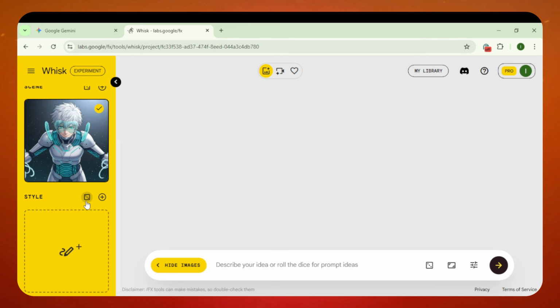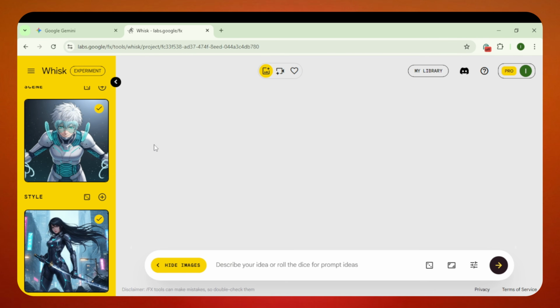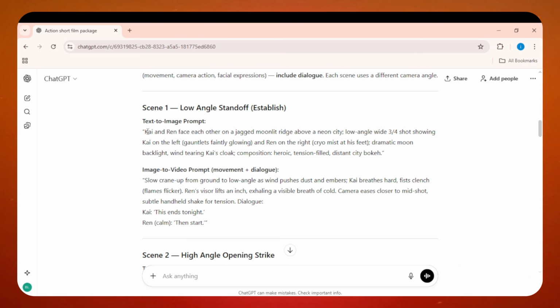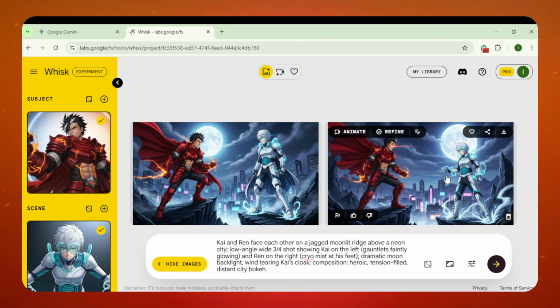Now it's time to set the style. Type something like anime style or 2D anime style. Once the subjects and style are locked in, we're ready to generate all the scene images one by one. Go back to ChatGPT and copy the first text-to-image prompt. Paste it into the Whisk prompt box. Set the correct aspect ratio, I'll choose 16:9, and hit Generate. Within a few seconds, Whisk will generate the first scene image with great detail and perfect character consistency.